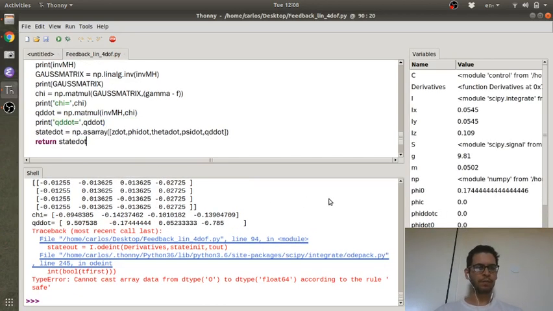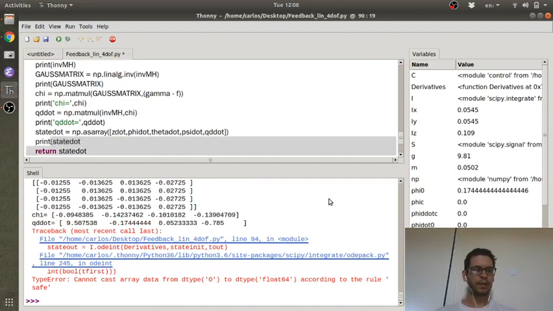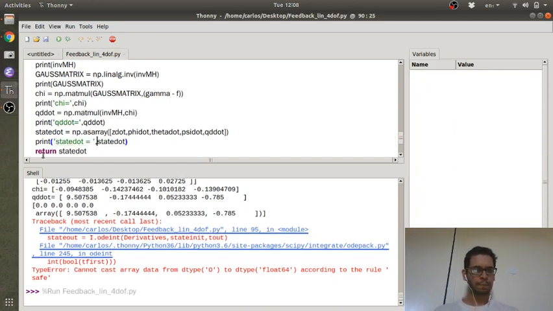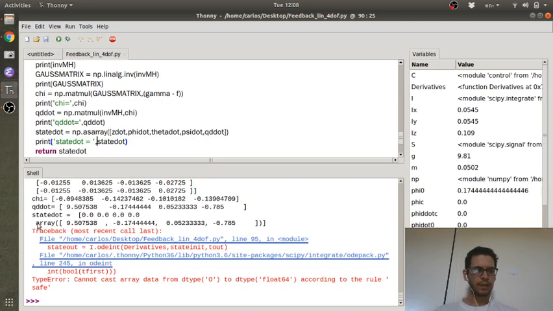Okay, so then it's probably this state dot command, right? So let's print state dot and see what's going on there. Yeah, so the issue is that when I printed q dot, it just printed q dot by itself. But when I print state dot, it's printing state dot and then an array, right? So there's an array inside of an array, because of the way they're concatenating this.